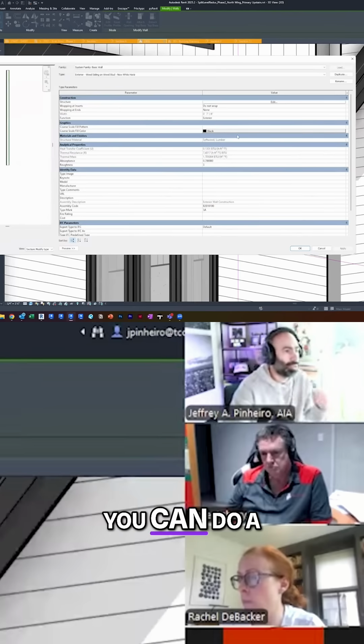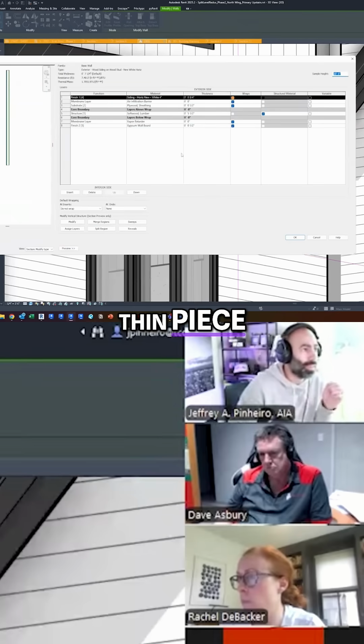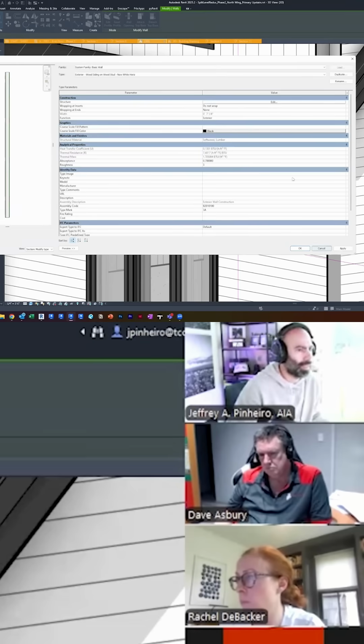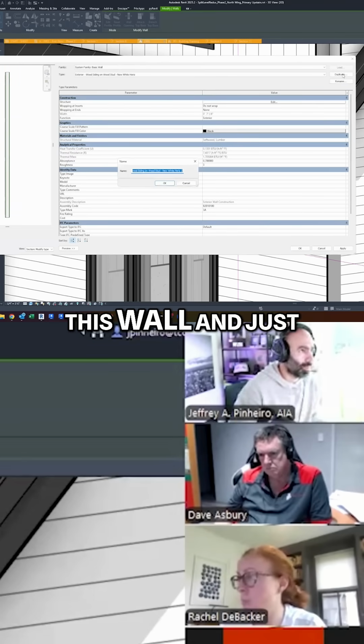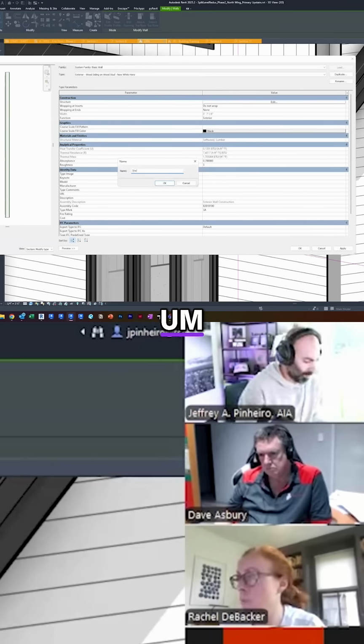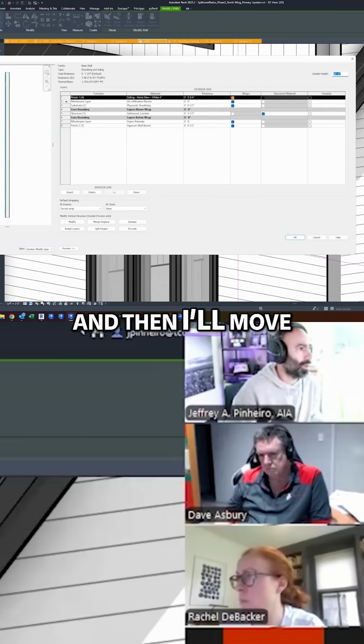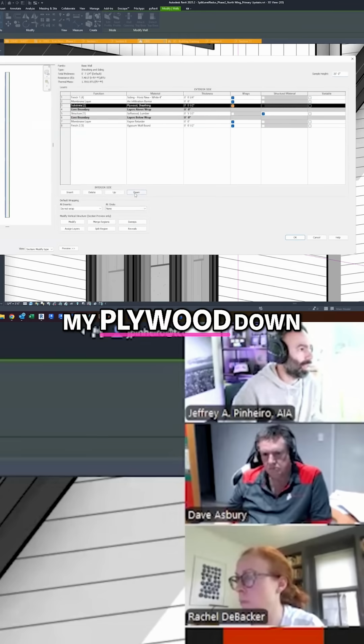You can technically, let me undo, you can do a wall just for that thin piece. So let me just, I guess I'll leave that undone. So I'm going to duplicate this wall and just call it sheathing and siding. Right. And then I'll move my plywood down.